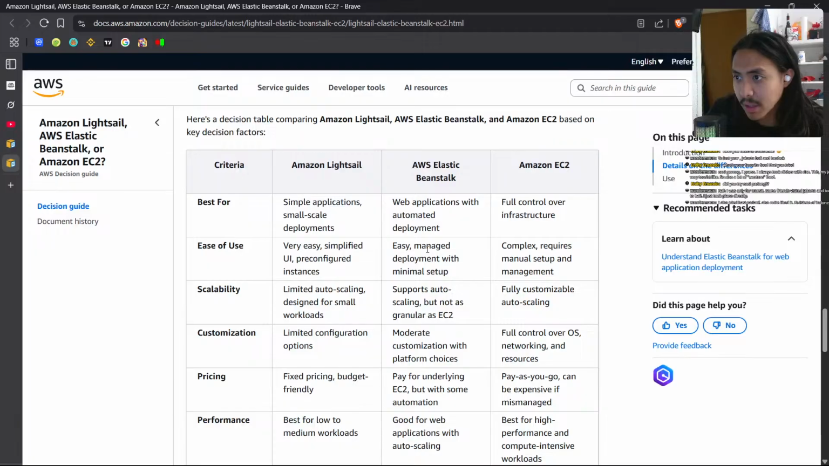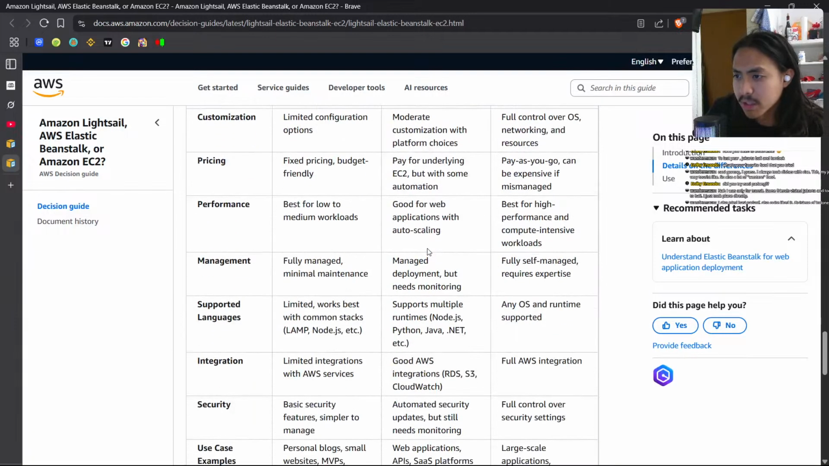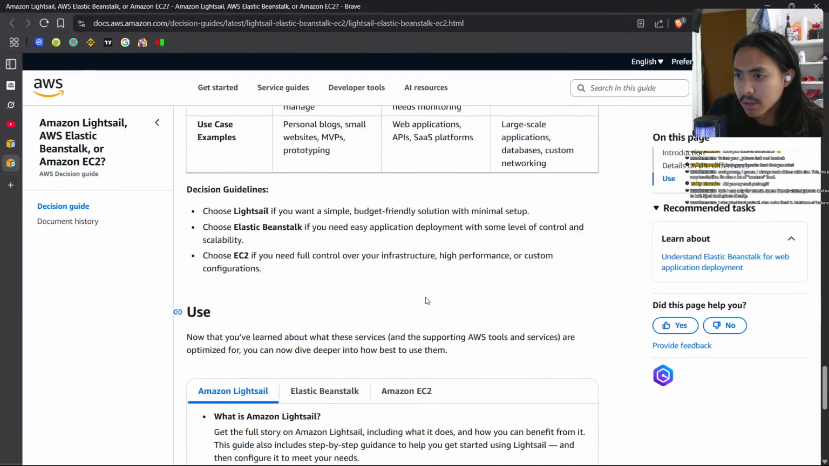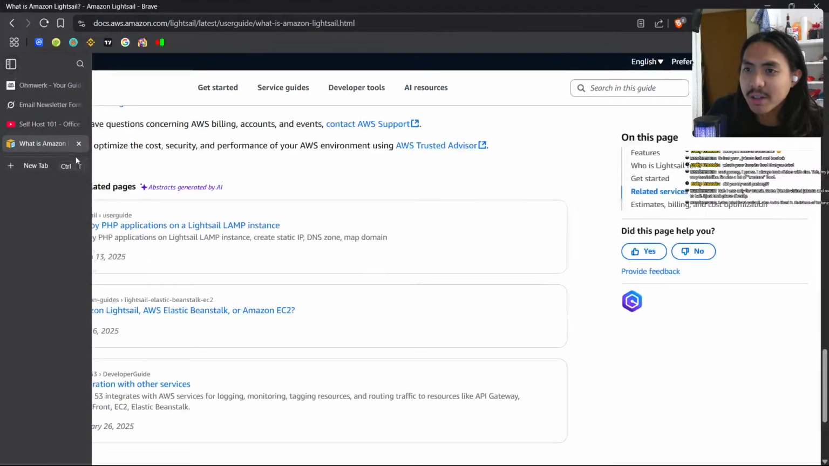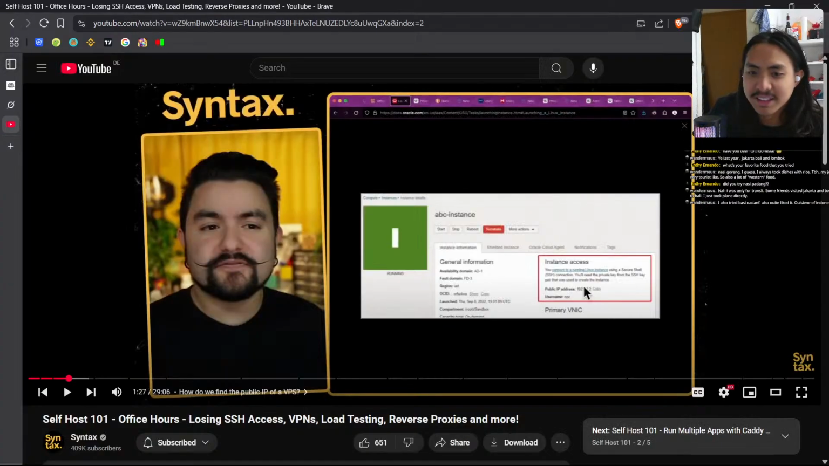Beanstalk is automated deployment. Okay. They don't give out pricing. Come on, Amazon. I know you guys are like crazy.